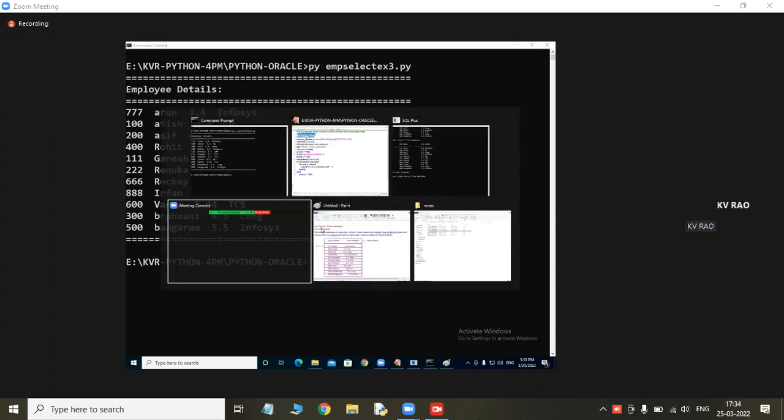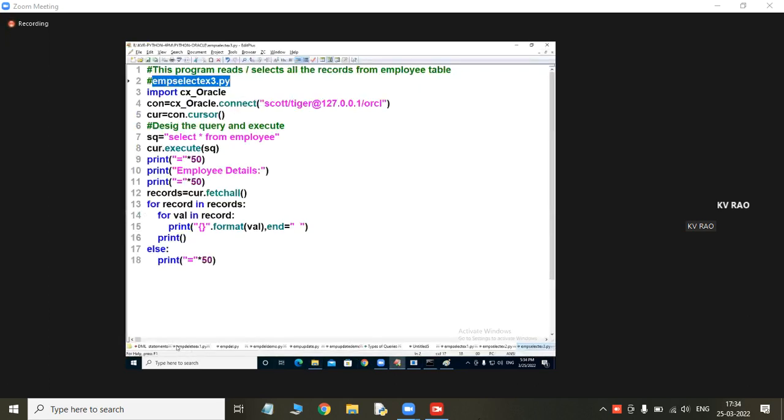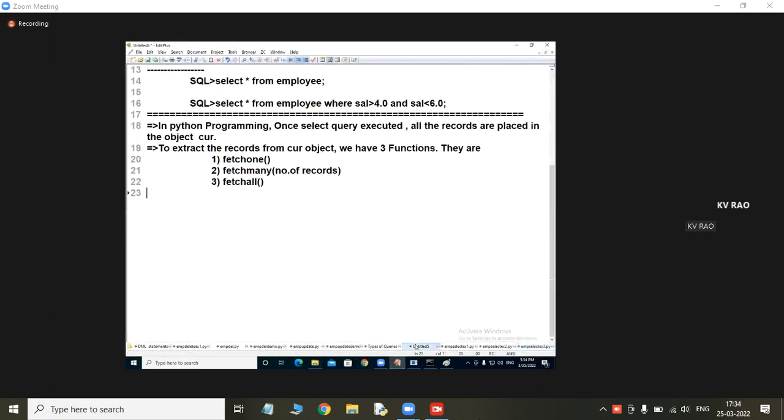Go to the place of my explanation, students. After that, I will go to some other example. I will cover it. So here, come on. Fetch 1. What is this function now? Fetch 1 function is used for.